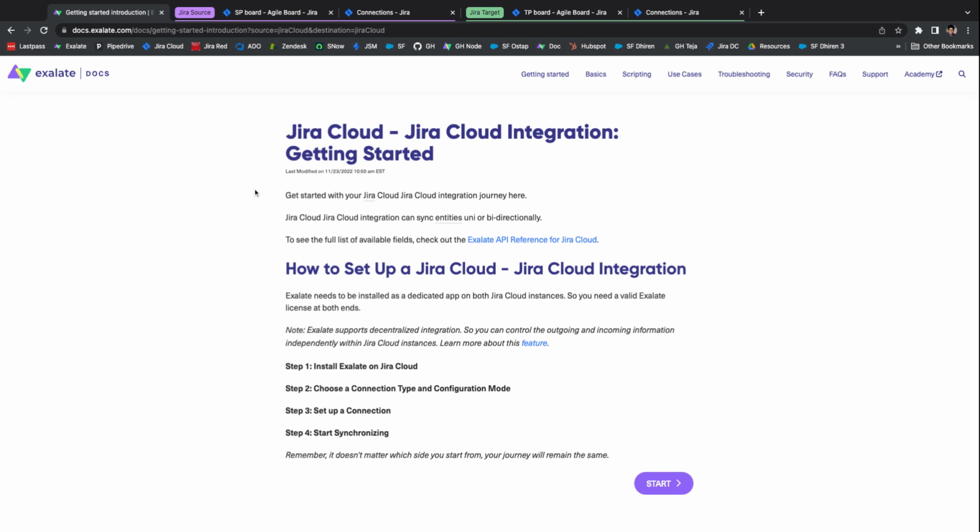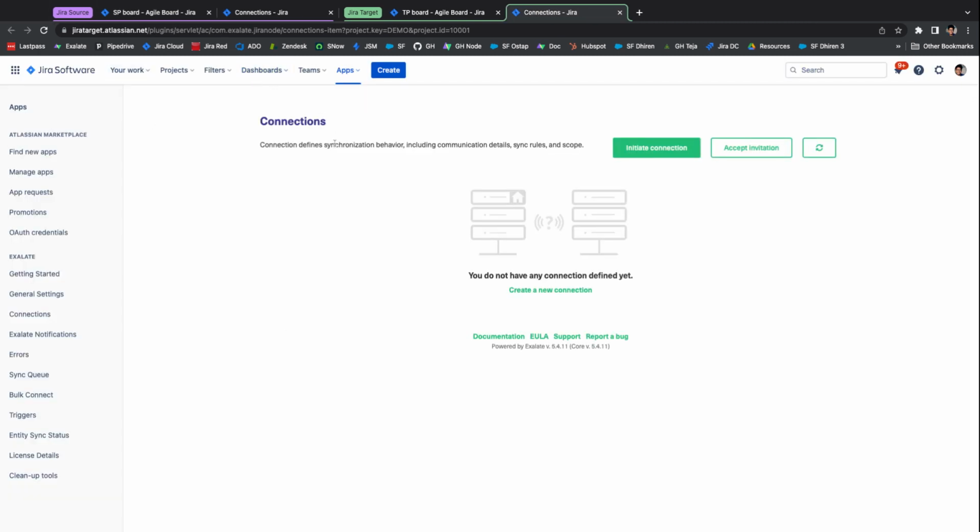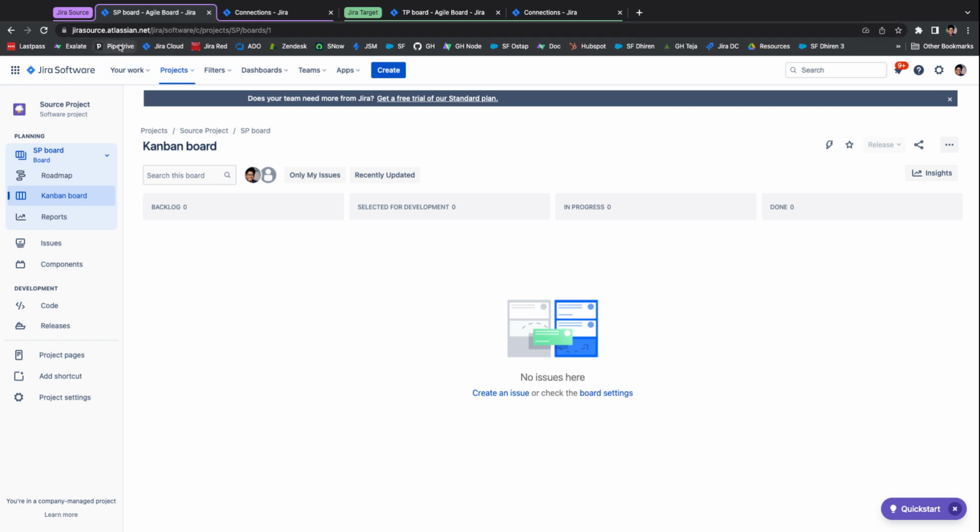To give you a heads up, Exalate is an app that is listed on the Atlassian Marketplace, which you can install, and that's how you can proceed with the integration. In this video, I'll be showing you how we can integrate two Jira instances. This is my first Jira instance, the Jira source instance, and then I have a Jira target instance. On both of them, Exalate is already installed.